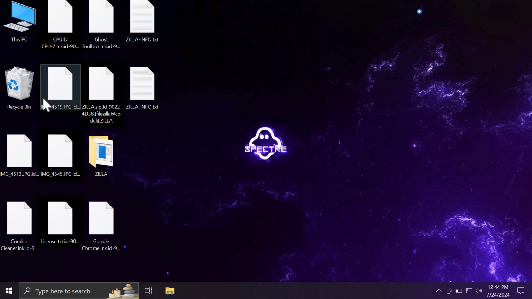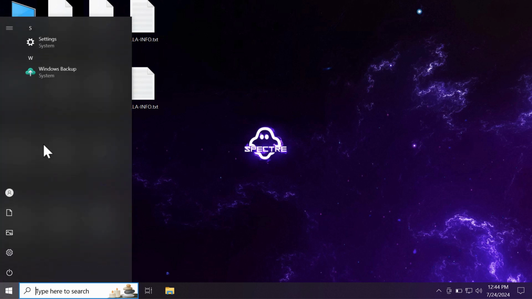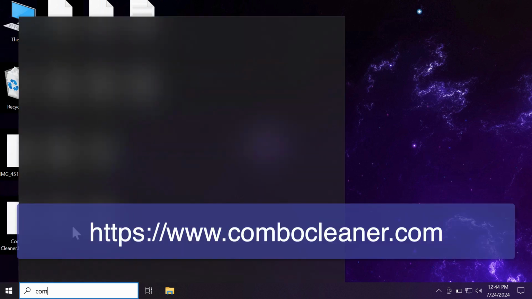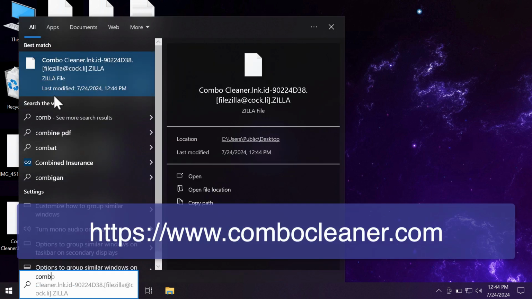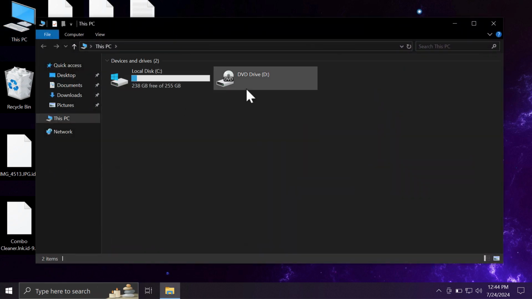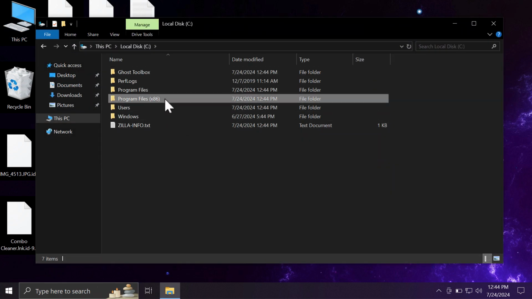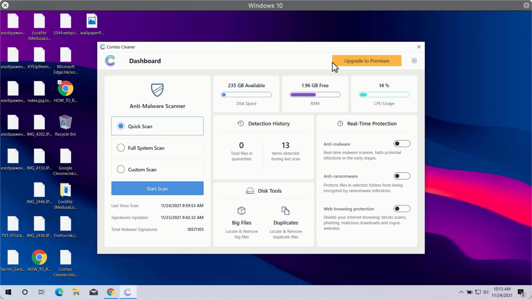I recommend you to remove this ransomware with the help of reliable security software called Combo Cleaner. You may get Combo Cleaner on the official website combocleaner.com. After you successfully download and install Combo Cleaner Antivirus, you will need to select your scan type.